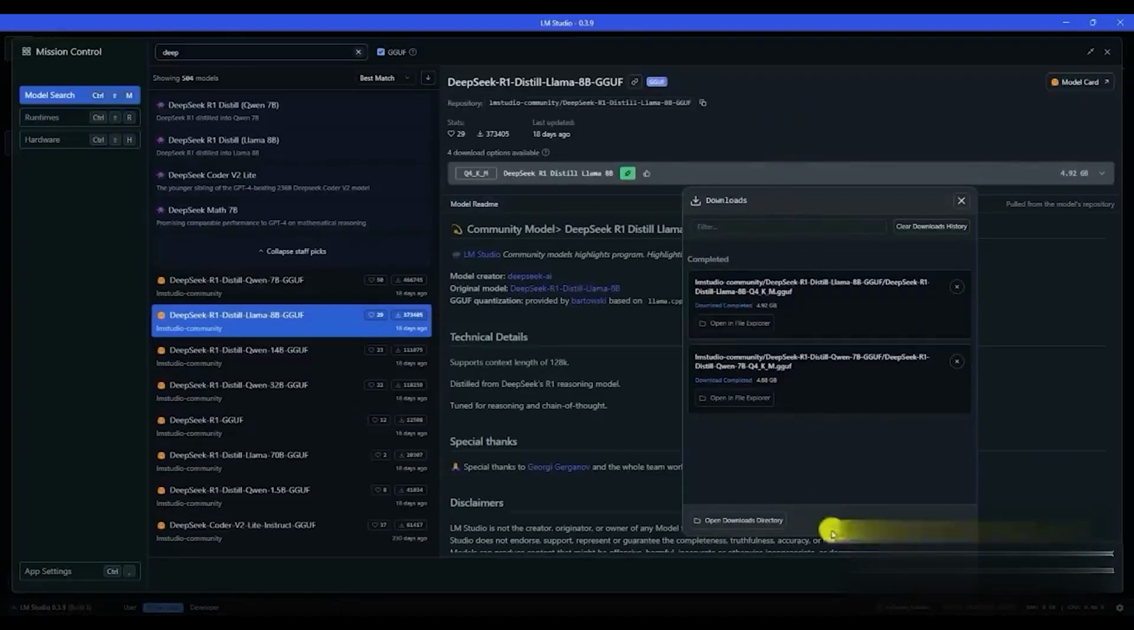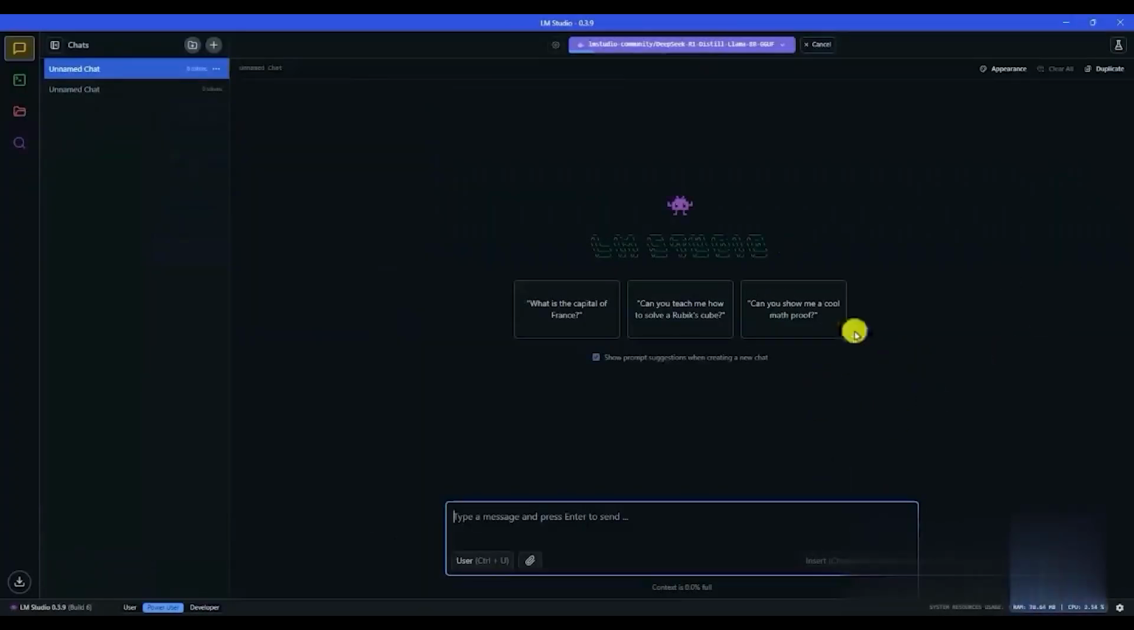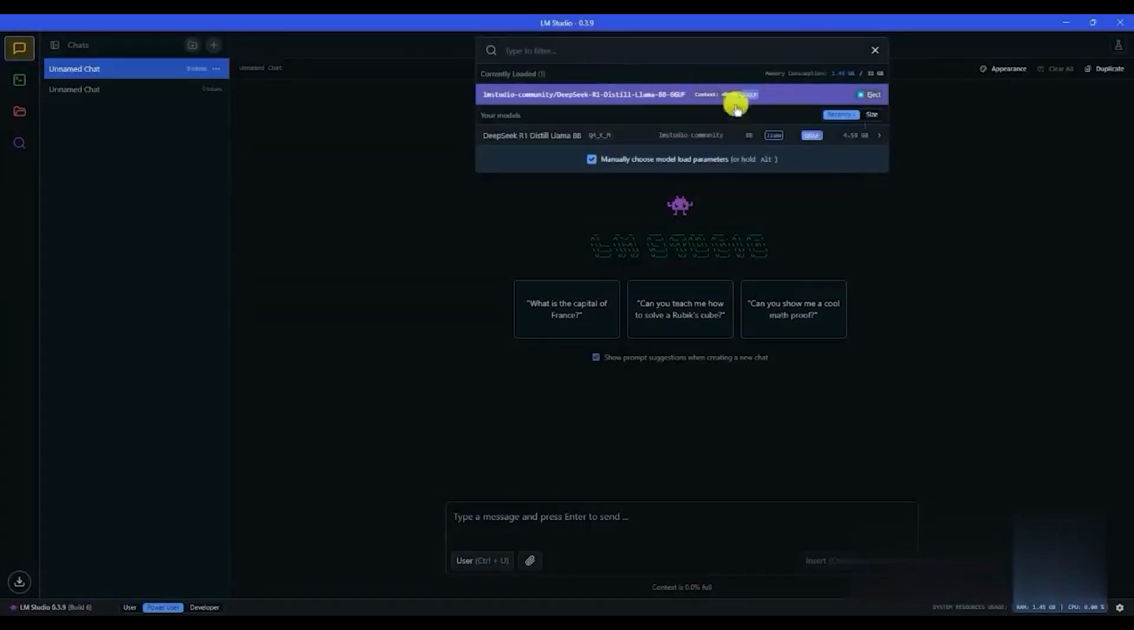After the model is downloaded, it will give you a completion message right over here, and then you can simply close this. What you have to do is click on load model right over here. Now wait for a few seconds as the model is currently loading, as you can see at the top. Once the model is loaded, you can click right over here to view it.